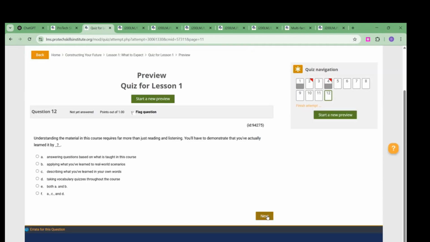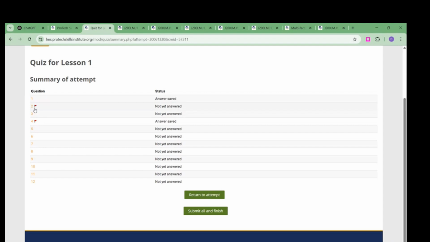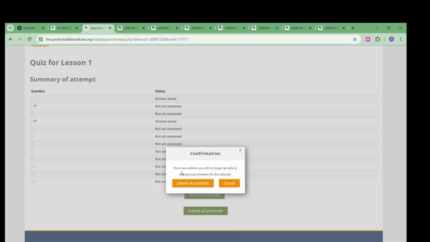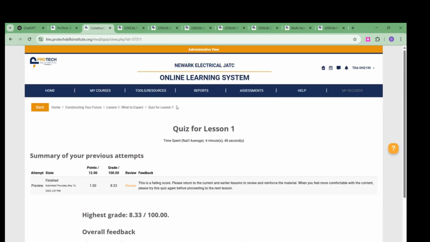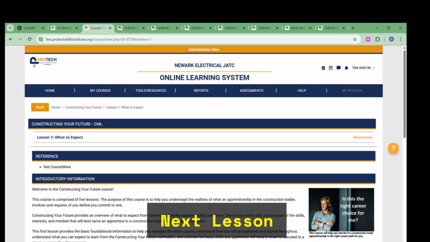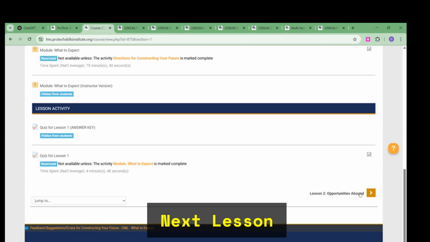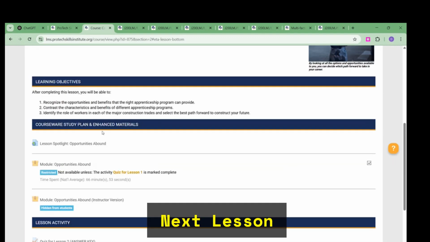When you get to the end of the questions, it will take you to this page. It will show flagged, unanswered, and answered questions. You can go back and correct them if needed. You can submit all and finish your attempt. It will ask to see if you are sure. Click back to the lesson to move on to the next. Click the next lesson at the bottom of the page to progress.